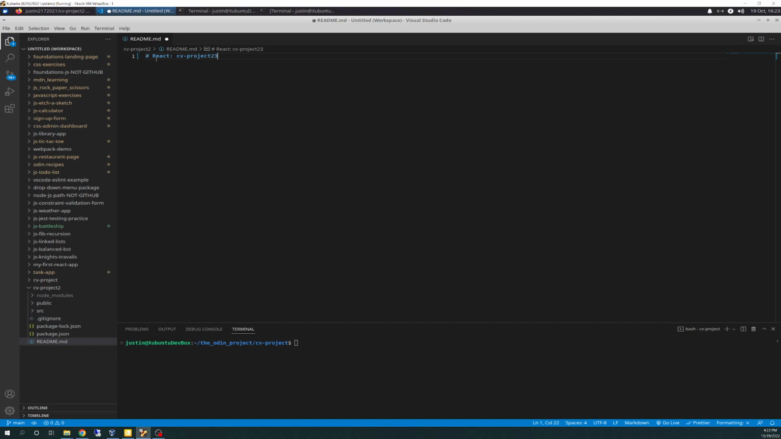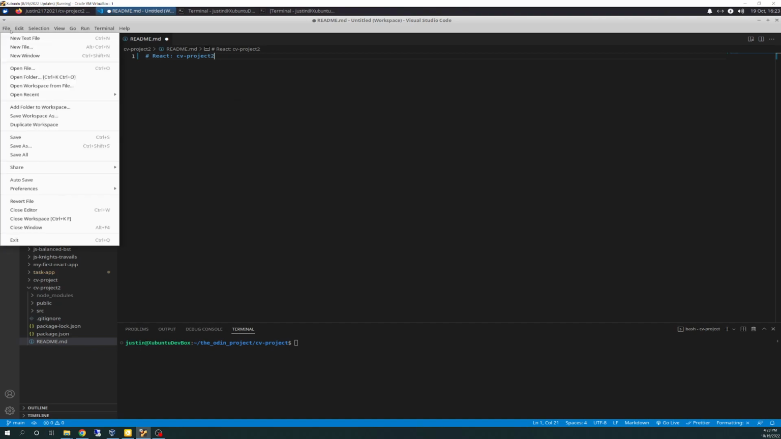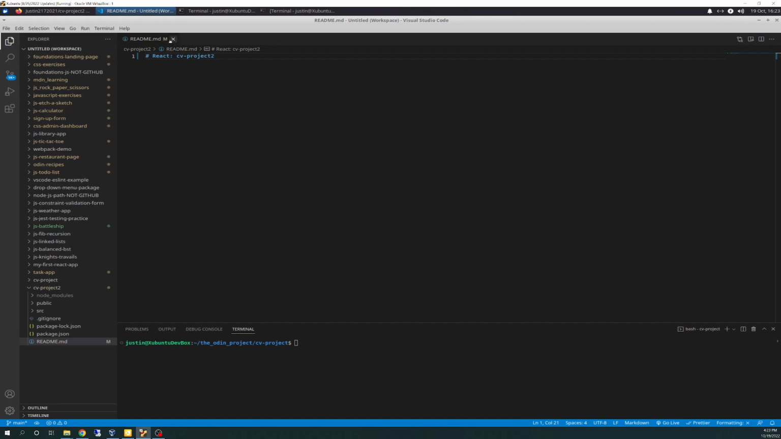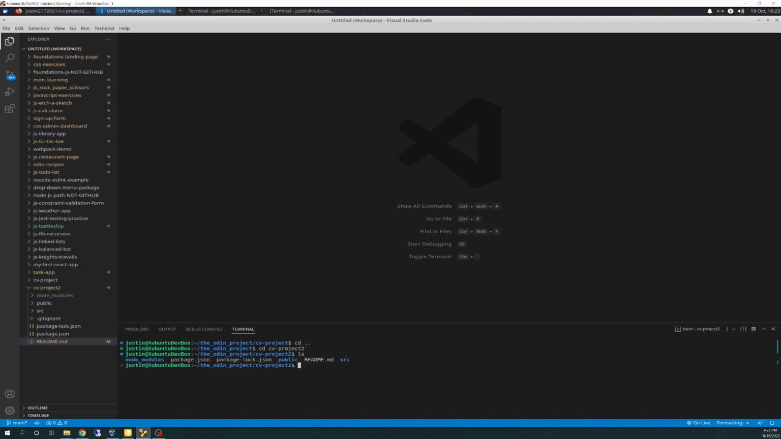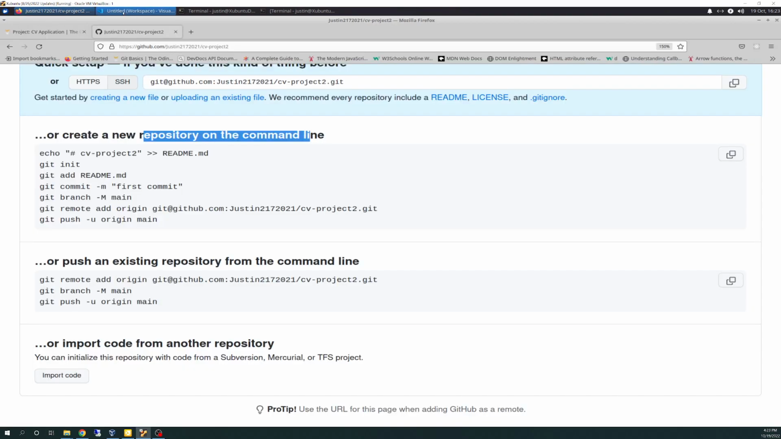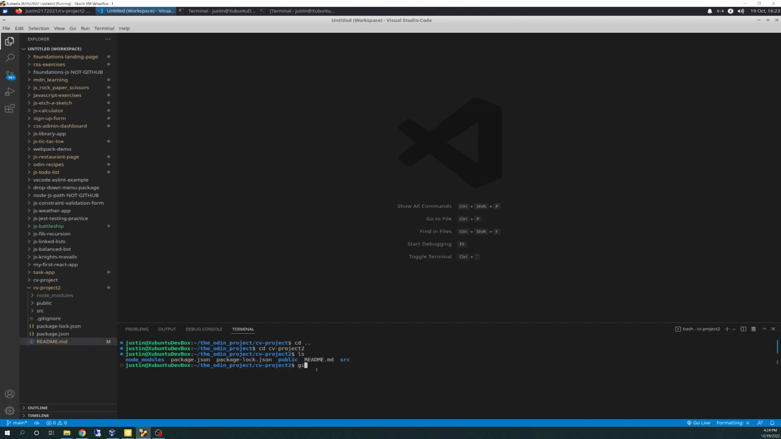I'll just say CV project 2, and we're going to save it. Okay, close that, and then bring up your terminal if it's not already up inside of VS Code. I'm in my other one, so I need to back out, go to CV projects 2, and we're basically just going to do like we just did, like we were showing here in the command line. So we're going to do a git init. We're going to initialize the repo.